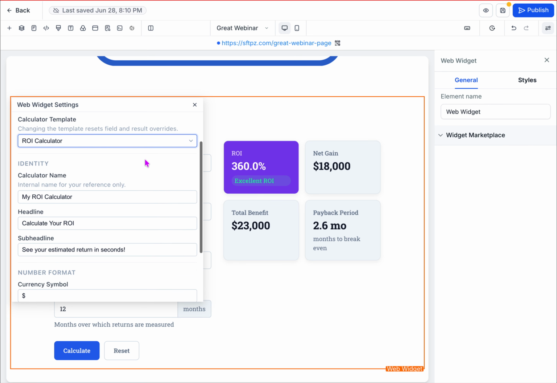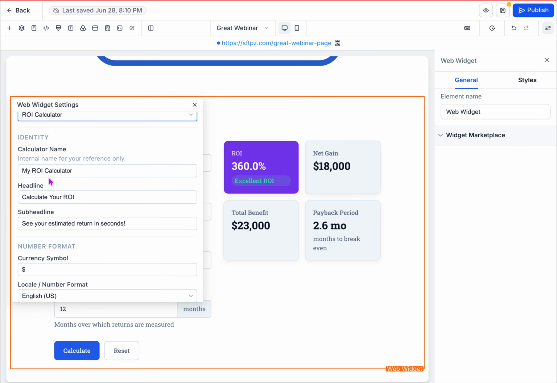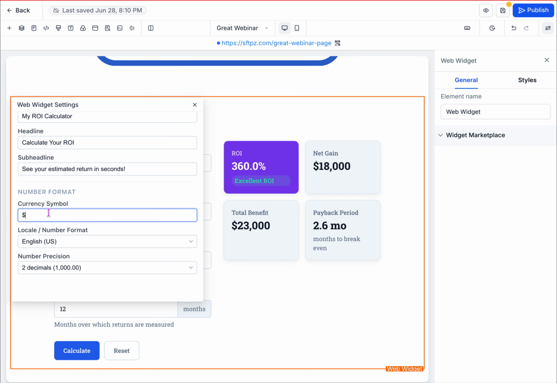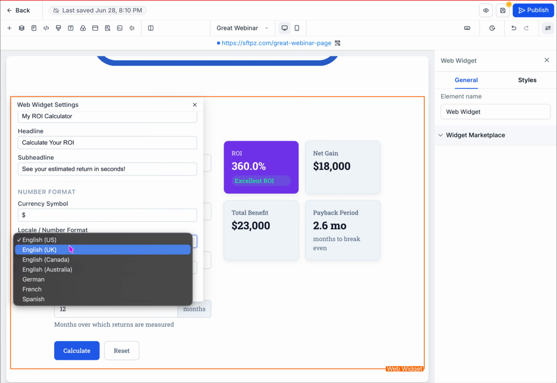So right now we got the ROI calculator. You can set titles, and you've got headlines, subheadlines. You can set your currency symbol that you use. We also have locale number formats. These are the current formats.